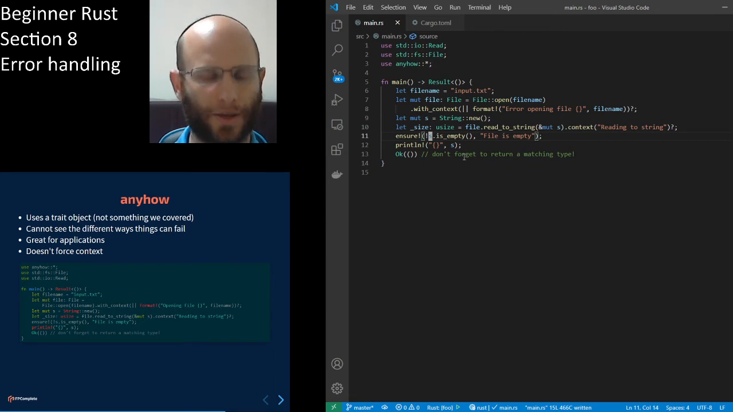If you're talking about the difference between simply unwrapping all your results and causing panics, or anyhow, you should definitely go for anyhow. Anyhow isn't much more code, and it is much better error handling. Panics are something to be avoided. Anyhow is much more explicit.